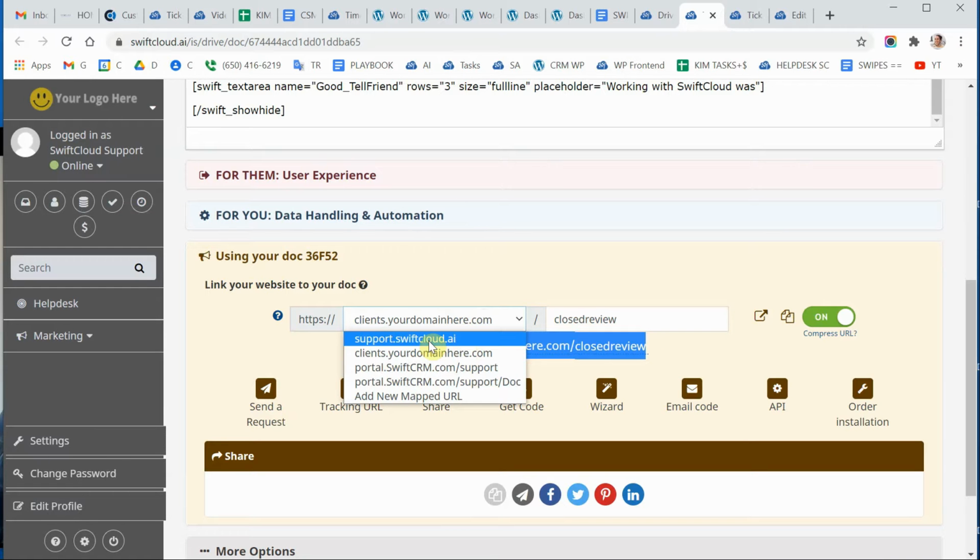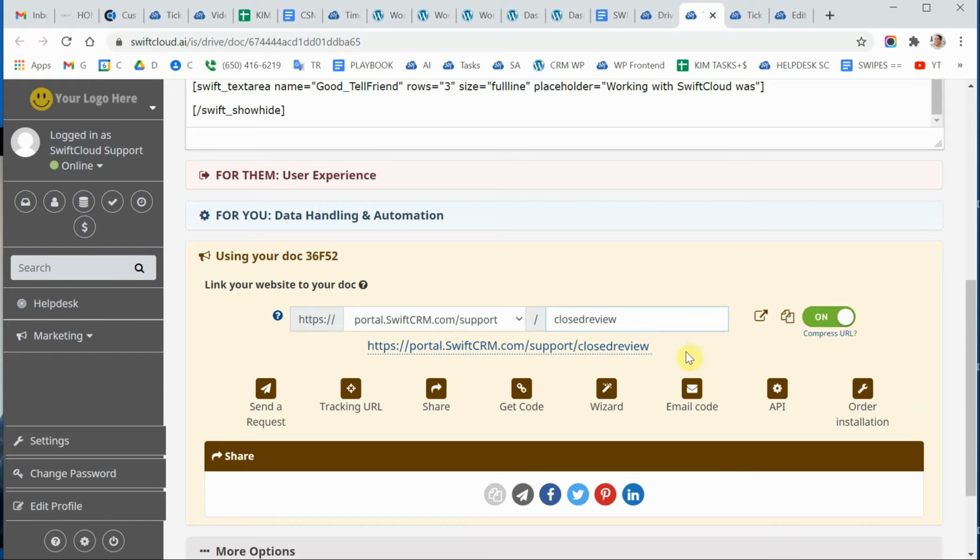By default, I have it set to the old one. This is an old mapped domain. This is the actual default, right? So whatever you change it to here is going to show here. And whatever you change it to here can be whatever you want. Just start typing something, like review me.